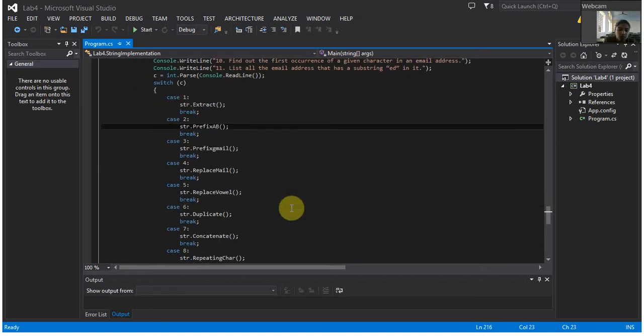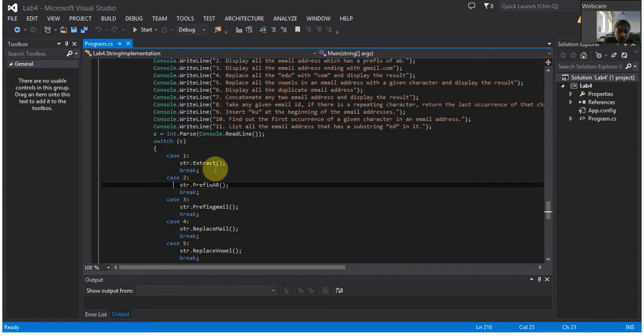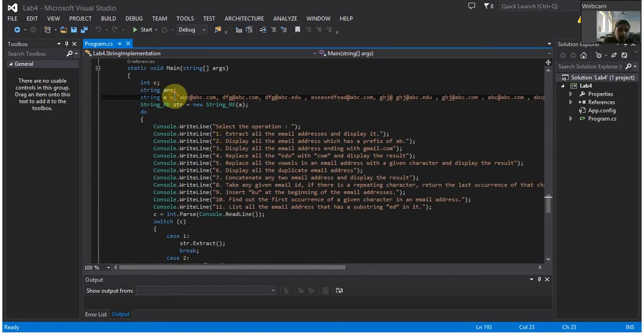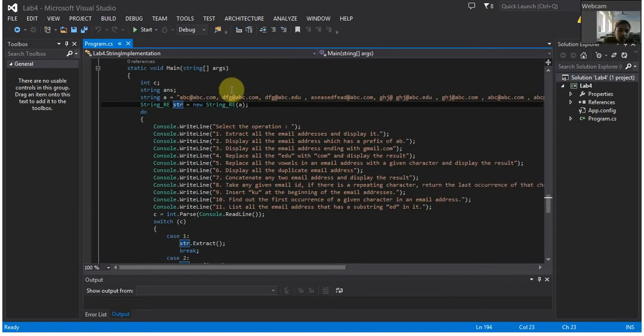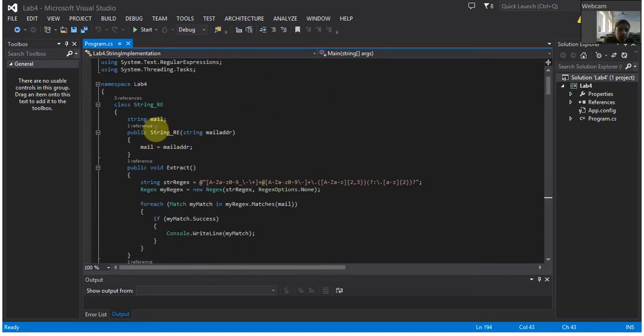For all this I have created a class in which I'll be having all the functions which will extract the prefix AB, show the ones ending with Gmail, or replace an email of edu with com, and all those things in a class. And I'm creating the object str for the class string of regular expression, and then I'm giving the string A to the constructor, which will be taking all the mails. So here we have the constructor in which it is taking the mail address and storing it in mail.